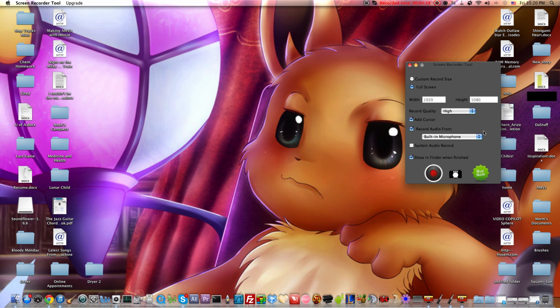And record audio. This is where it gets buggy, because with the built-in microphone, I apologize for any background noise you're hearing. I can't really control where I live because I still live with my parents. Sorry. Anyway, you're going to see record audio from, and it's going to say built-in microphone. You're going to want to change that to Soundflower 2 if you've downloaded Soundflower.